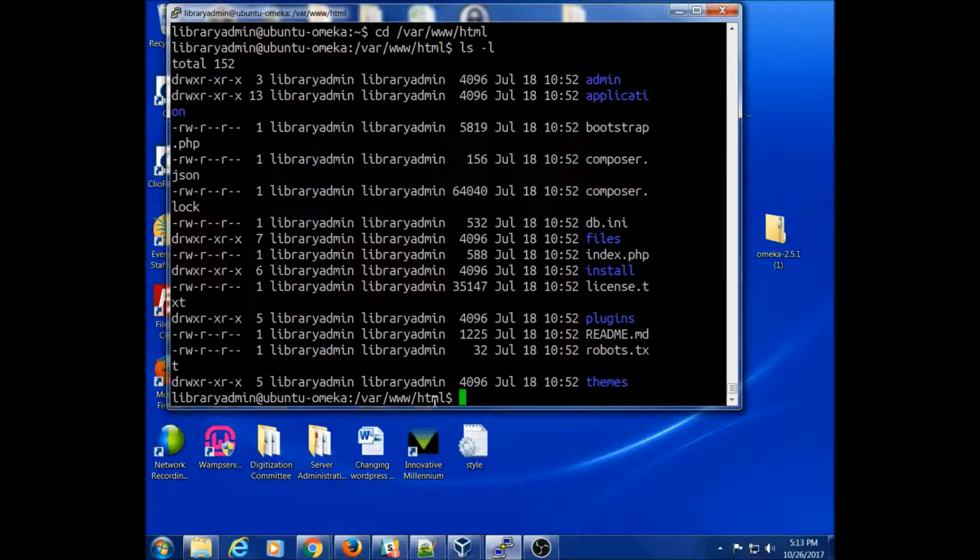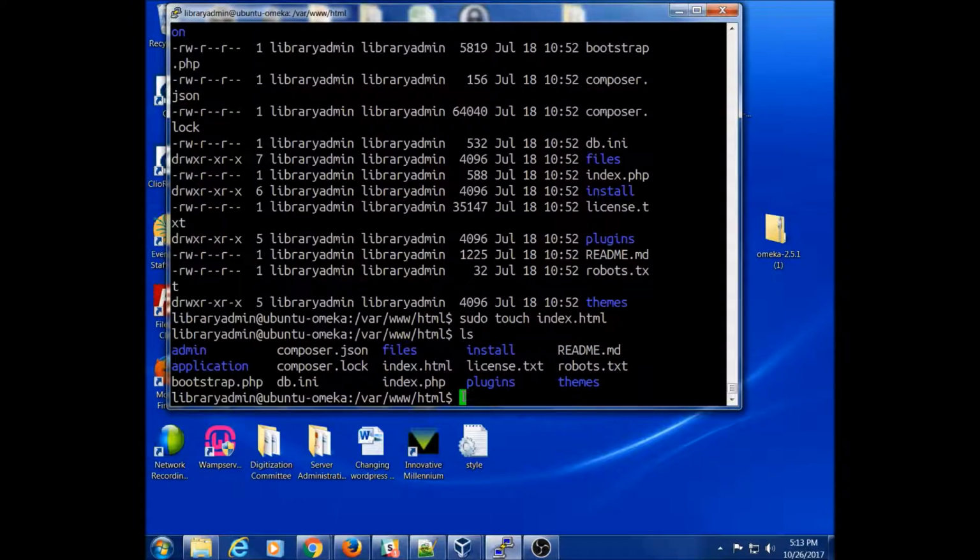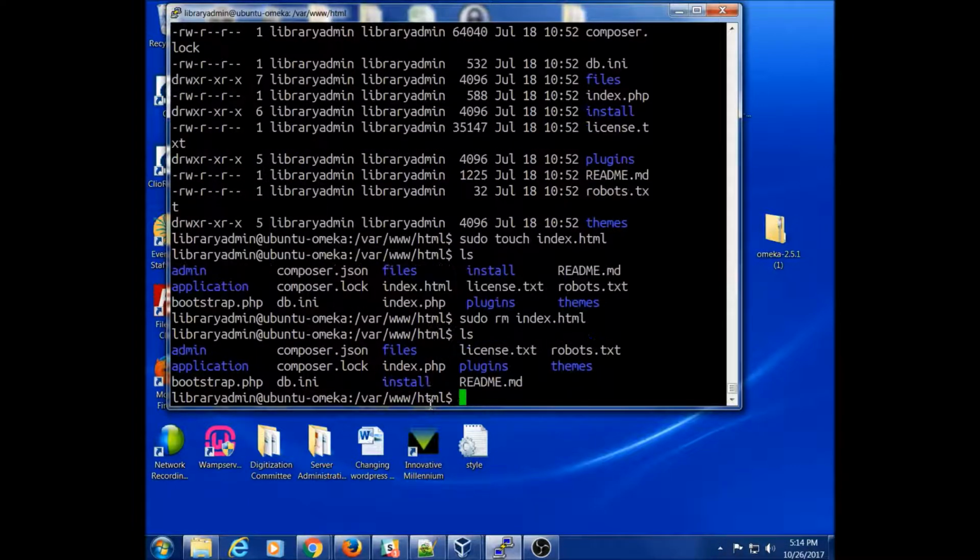Next, we're going to delete the old index.html file. So Omeka is now asking us to remove. So if we do sudo rm, and in the instructions it uses /var/www and so forth. But we're already in this directory, so we don't actually have to type out the entire file path. So I'm going to type index.html, and now when we list, the index.html is gone, and we still have our index.php.